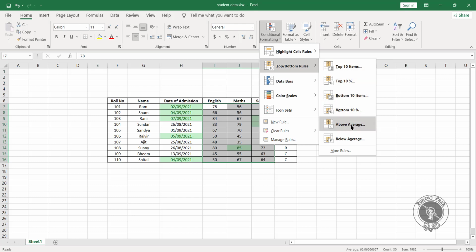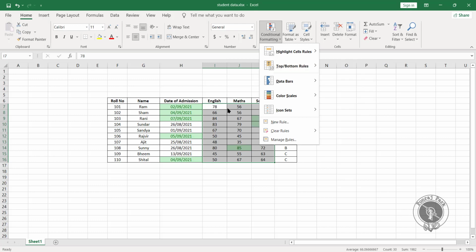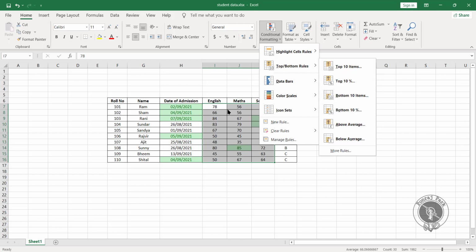Okay, if you want to calculate average, above average, how many students have scored below average, you can also do that from here. Simply you have to select this and it will get applied accordingly. So in top bottom rules, next we have more rules over here. About this we'll learn later on.